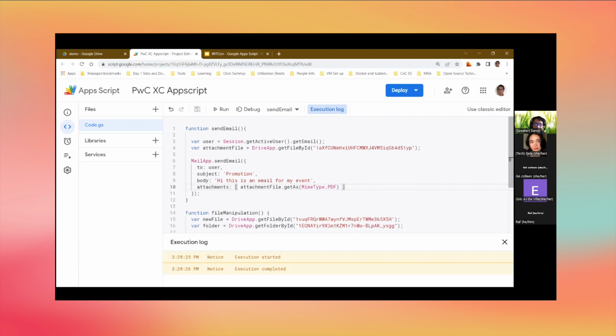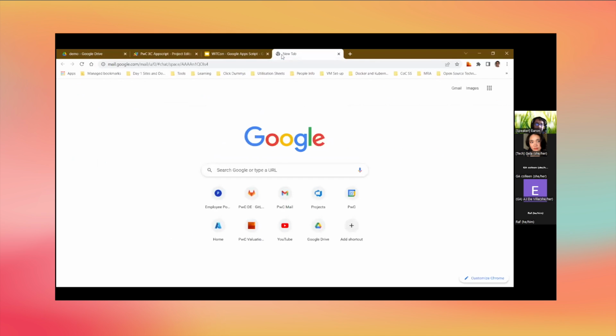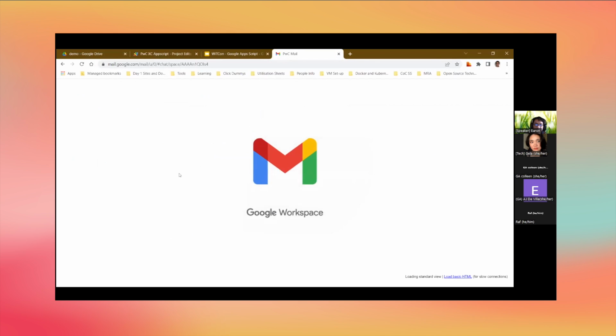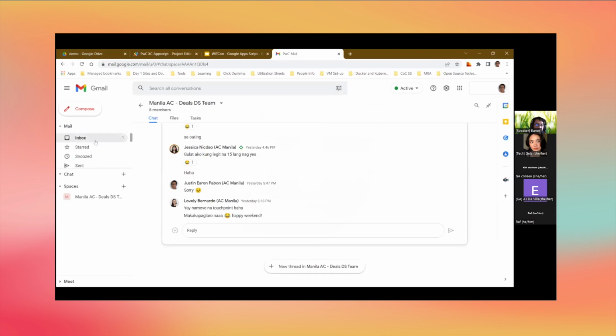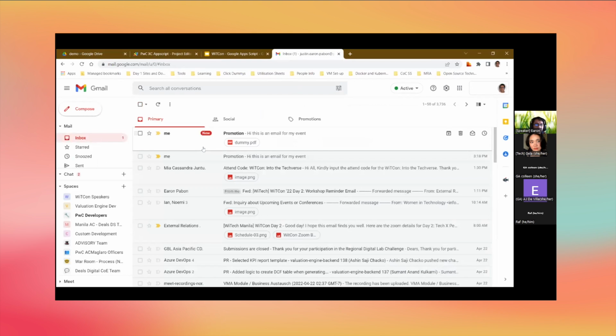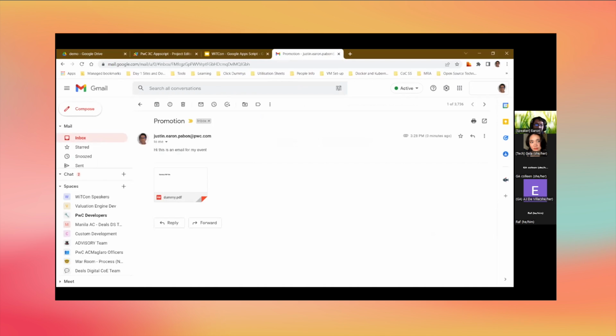Okay, awesome. So the execution has completed, and if you go to your mail, you'll see that it already sent the email for you, and you'll also see that there's an attachment that was sent. Okay, so now we can easily send emails. Amazing.